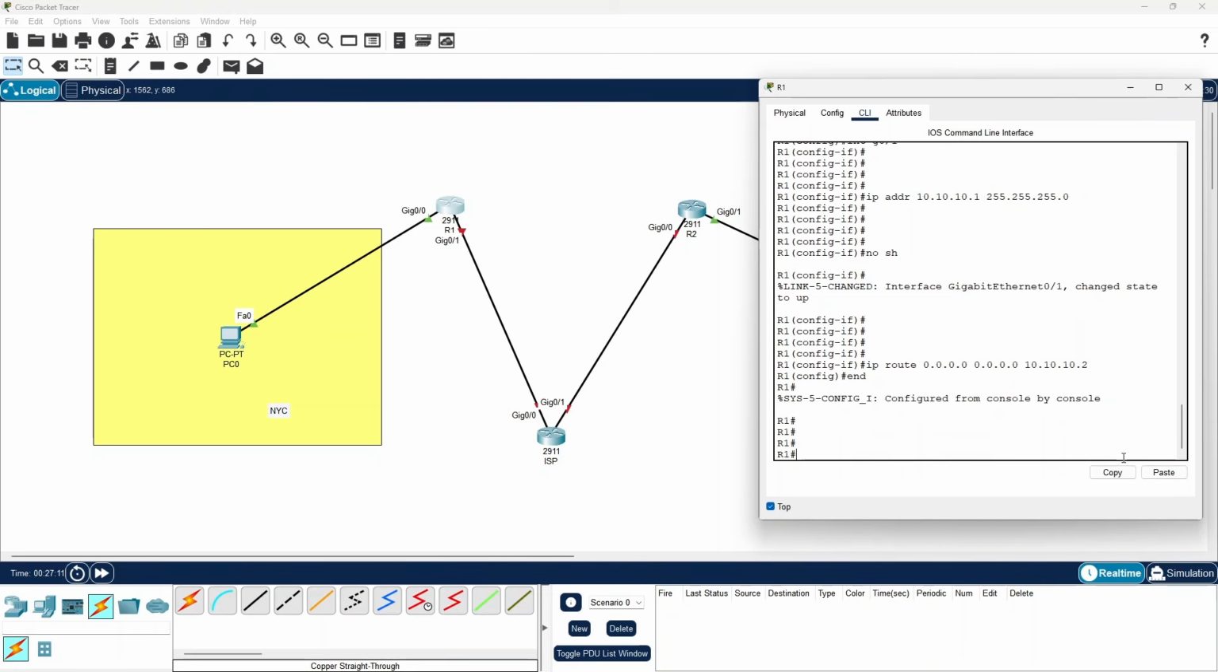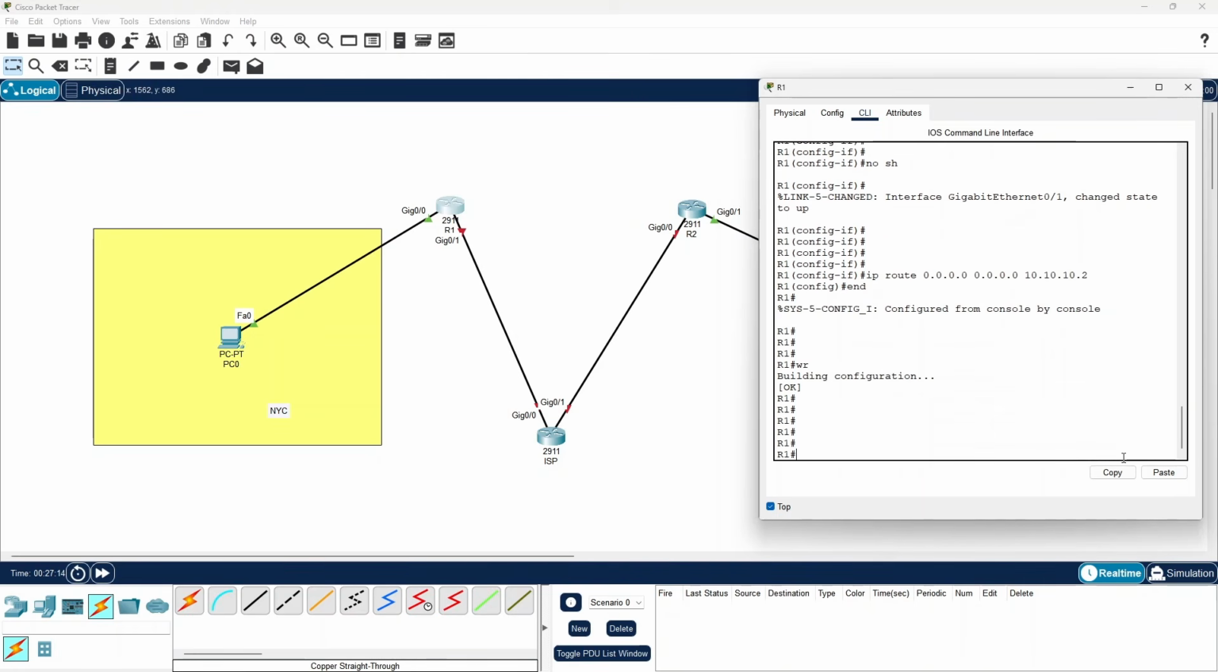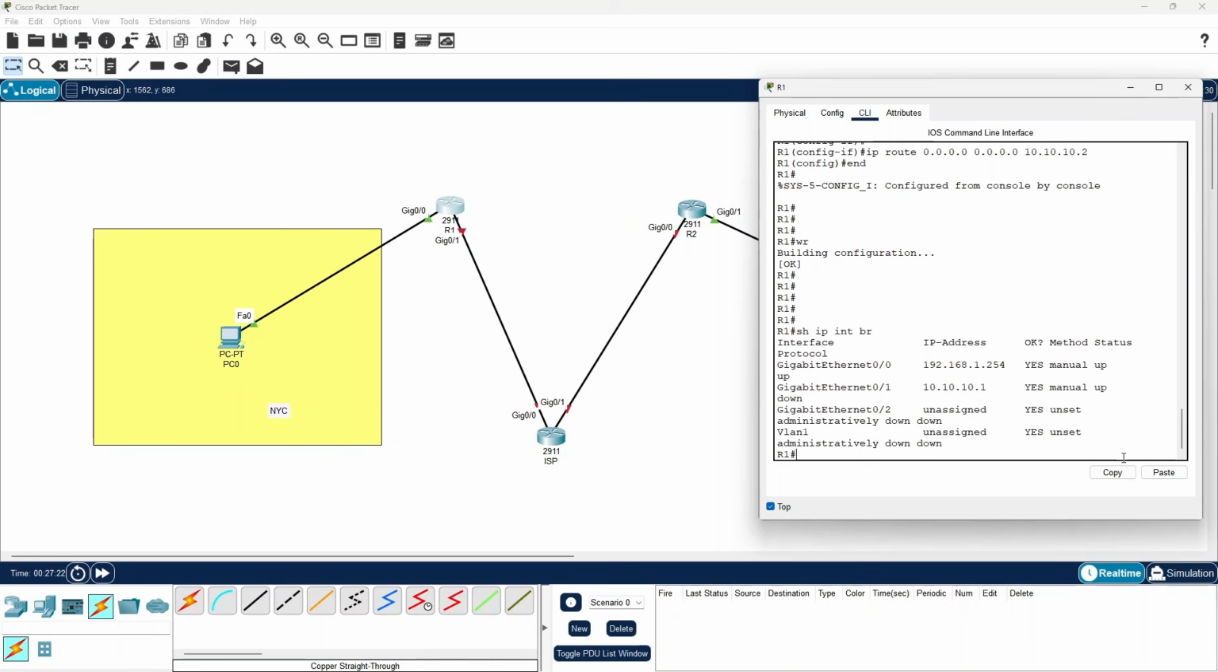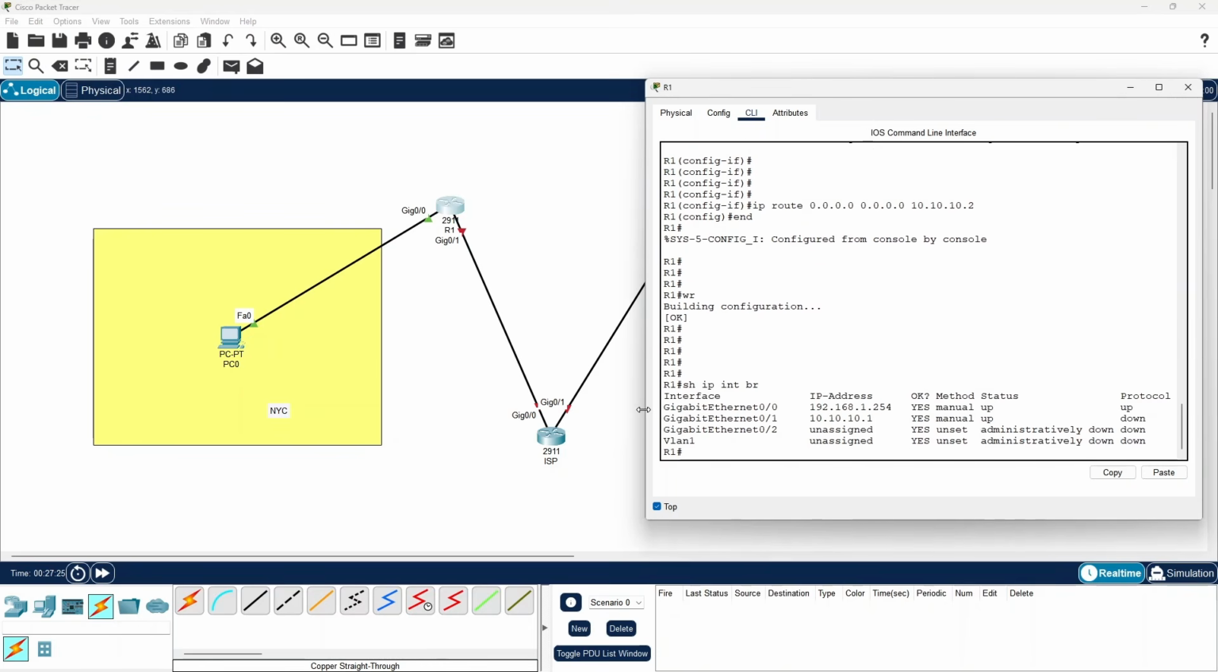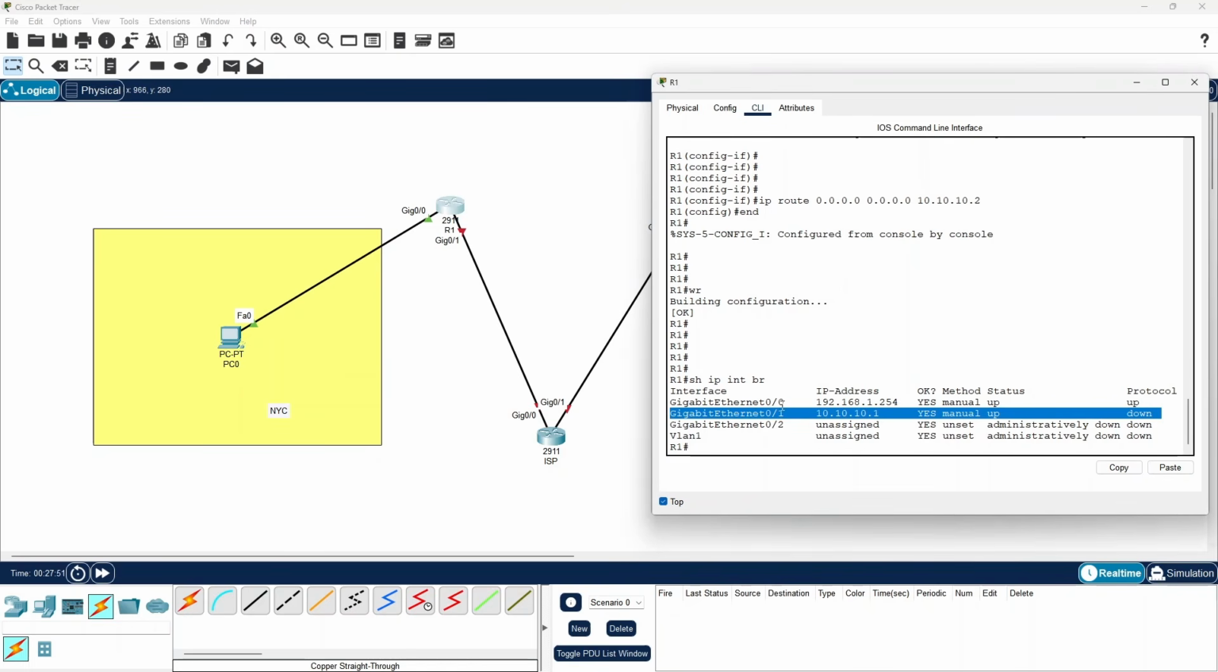Then we do end, we do write, and that's it. Let me see, show ip interface brief. Okay, this is up. This is down, just because the other side is down. But in the very moment we bring this up, the G0/1 on this side is going to be okay. Okay, good.